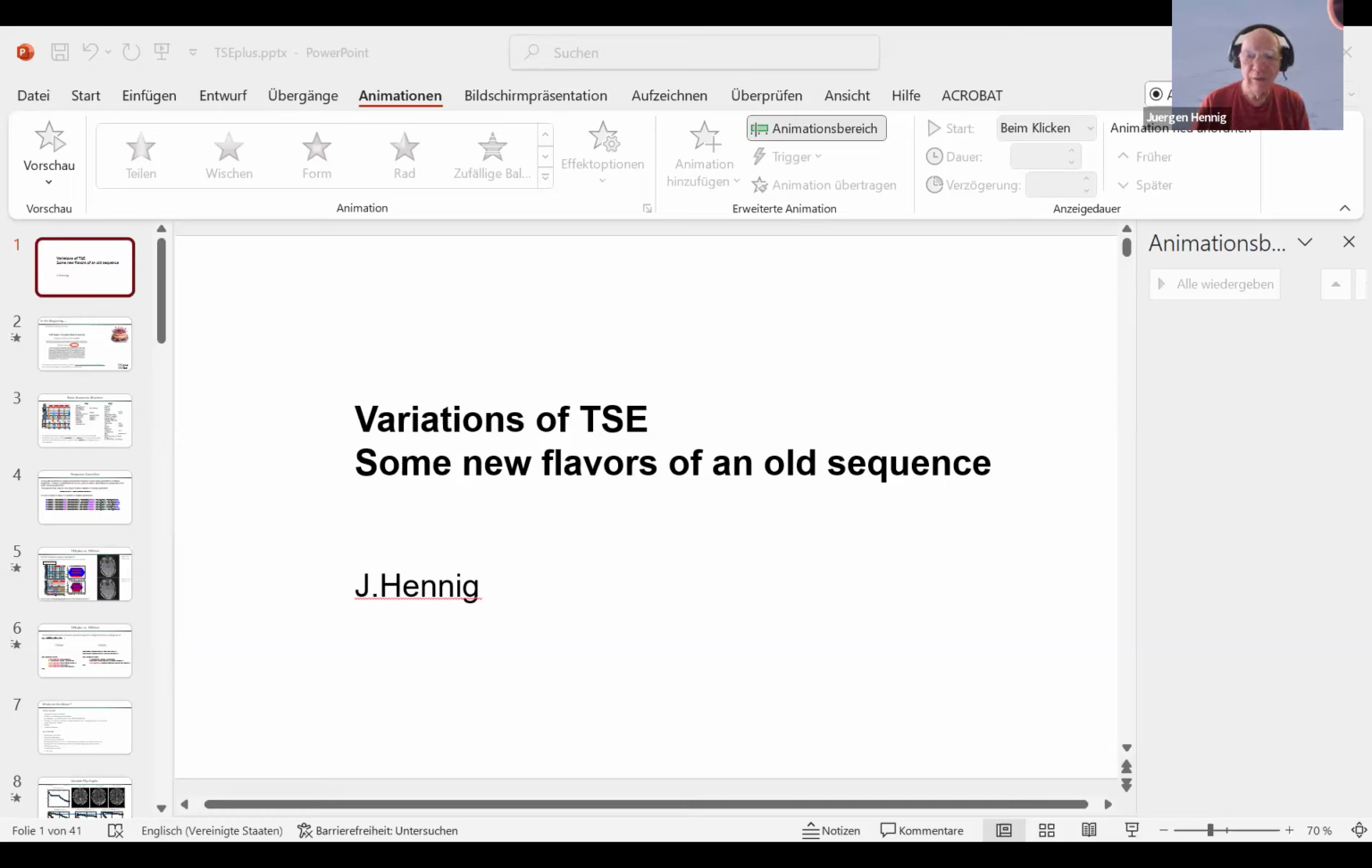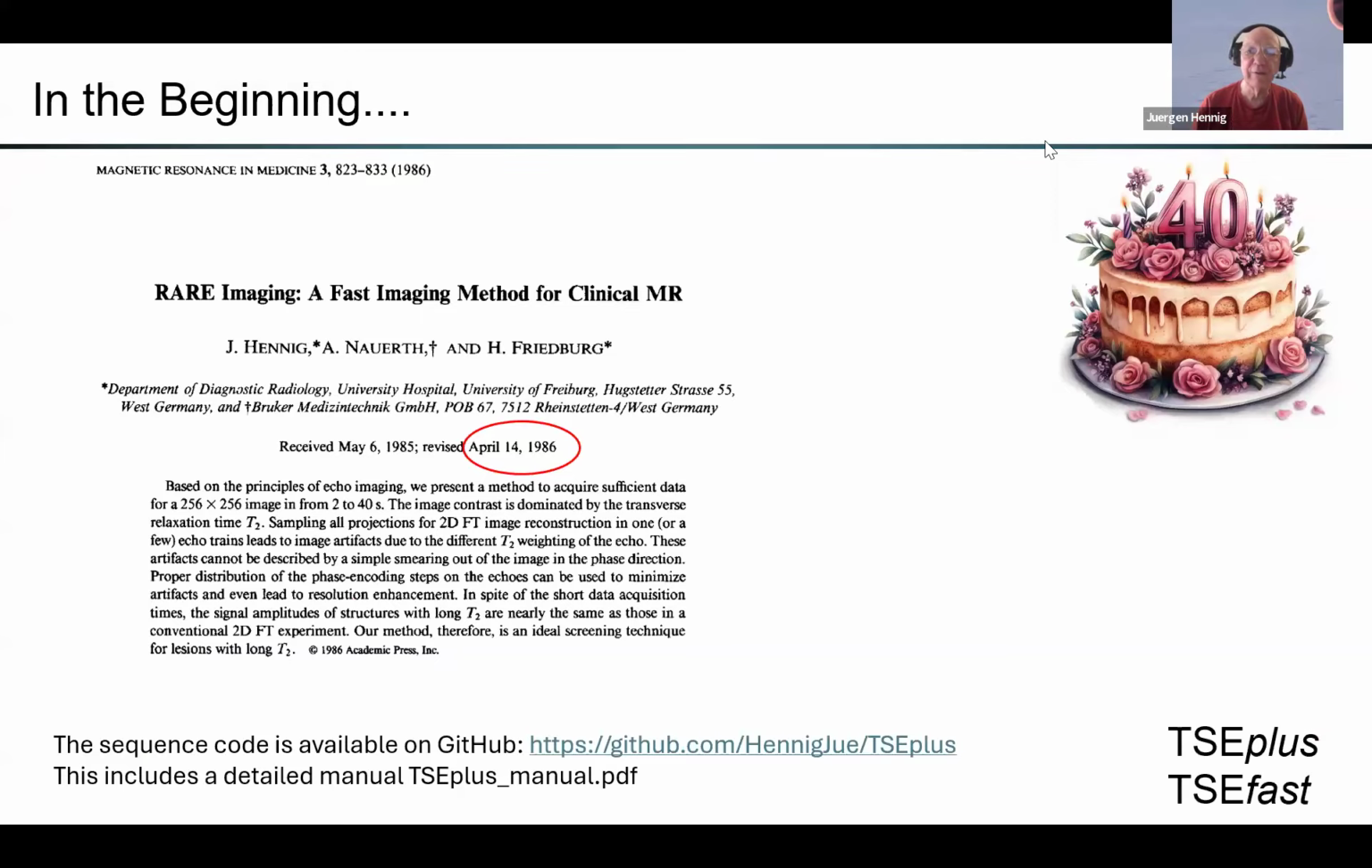I find it quite appropriate to do that today, because I noted that nearly to the day it's the 40th birthday of the original RARE paper. That has been intensely used; I don't need to tell that to anybody. So you may ask, after 40 years, is there still something interesting with respect to the sequence? All the sequence code is already available on GitHub. If you look into the repository, you will see two sequences, TSE Plus and TSE Fast, and I'll get into that pretty soon.